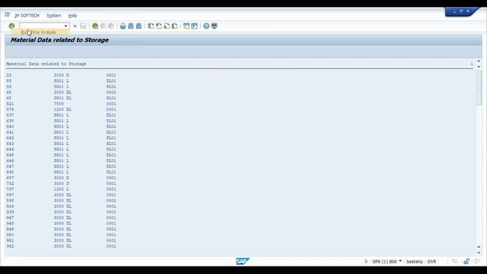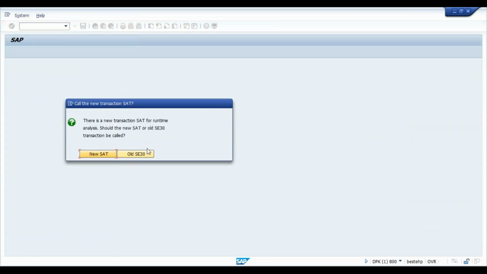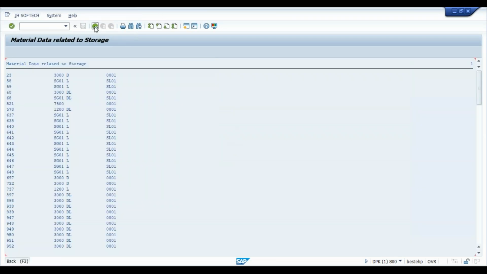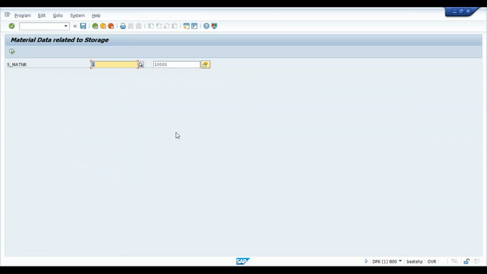So runtime analysis, it will open up this. So this is what we have. Now that's about the menu painter and menu bar. Now we'll go ahead with the function keys, and we'll also go with the application toolbar.